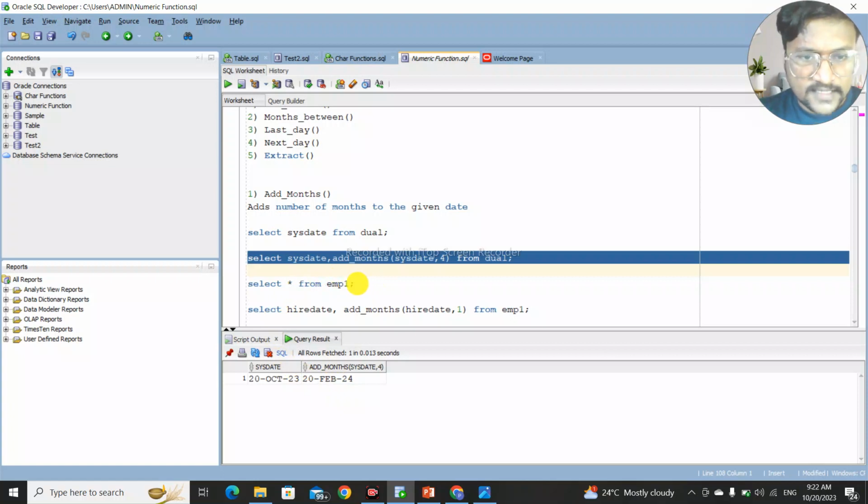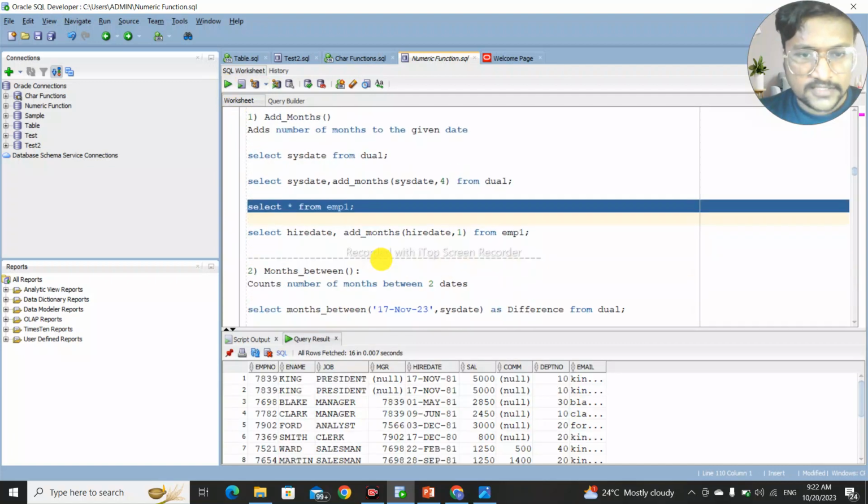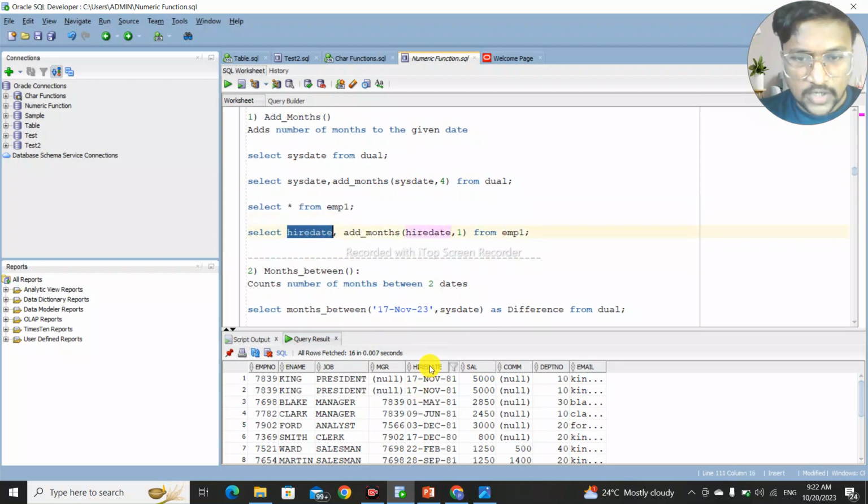Let's take another example. Let's work on the EMP1 table, which is an existing table. Now select. You will see in the columns there is one column, hire date. In hire date, I want to add 1 month for each employee. For each employee's hire date, I want to add 1 month. See what the syntax is. First I am printing hire date, that is the original hire date, comma, I am using the add months function and working on the hire date. This is the first argument, and in the second argument I am interested in adding 1 month.